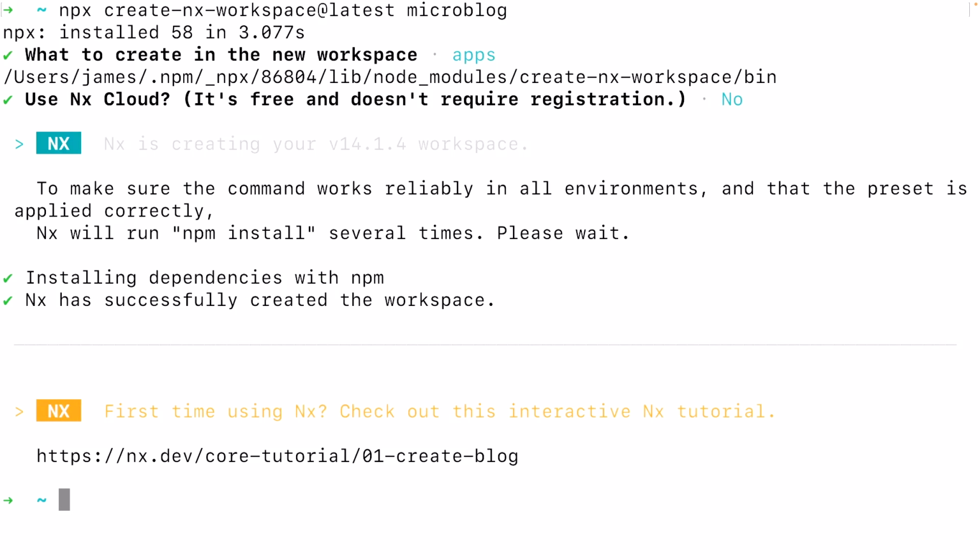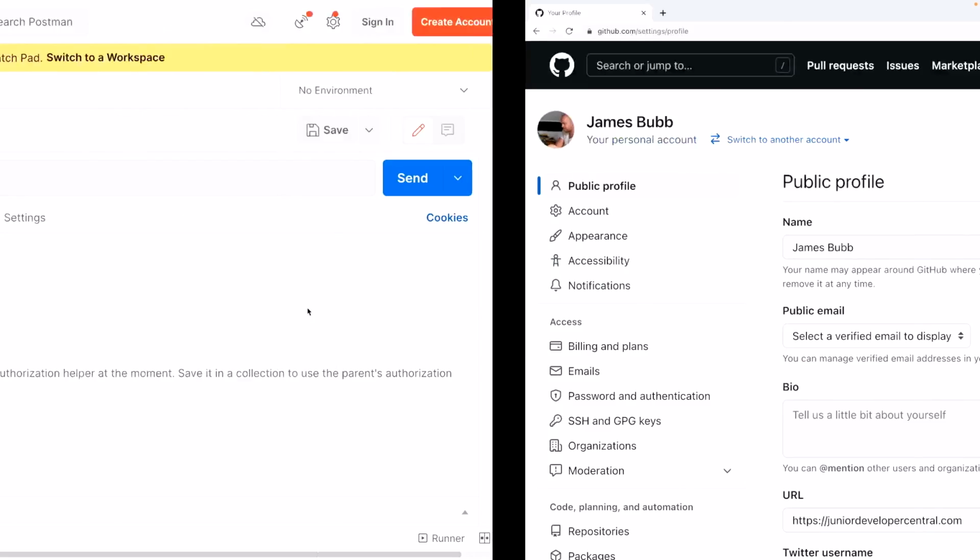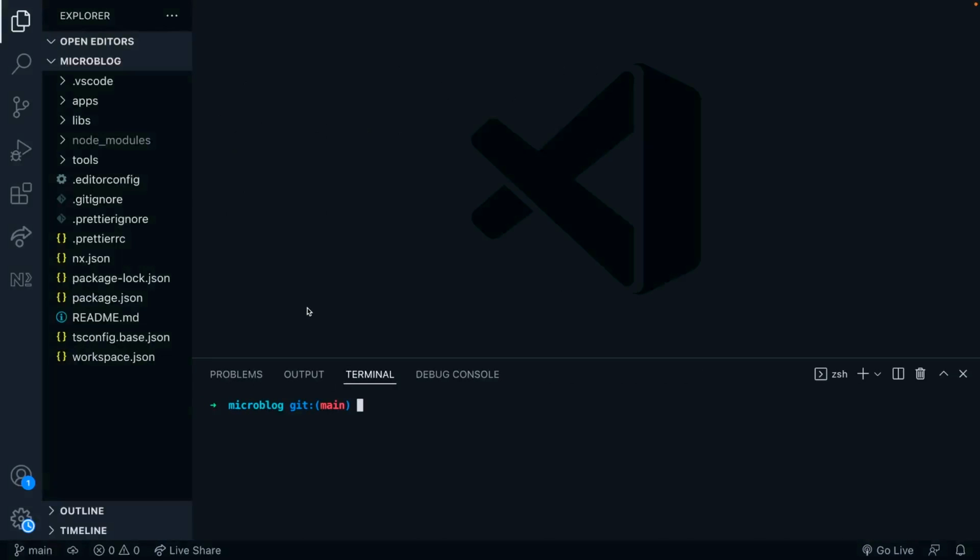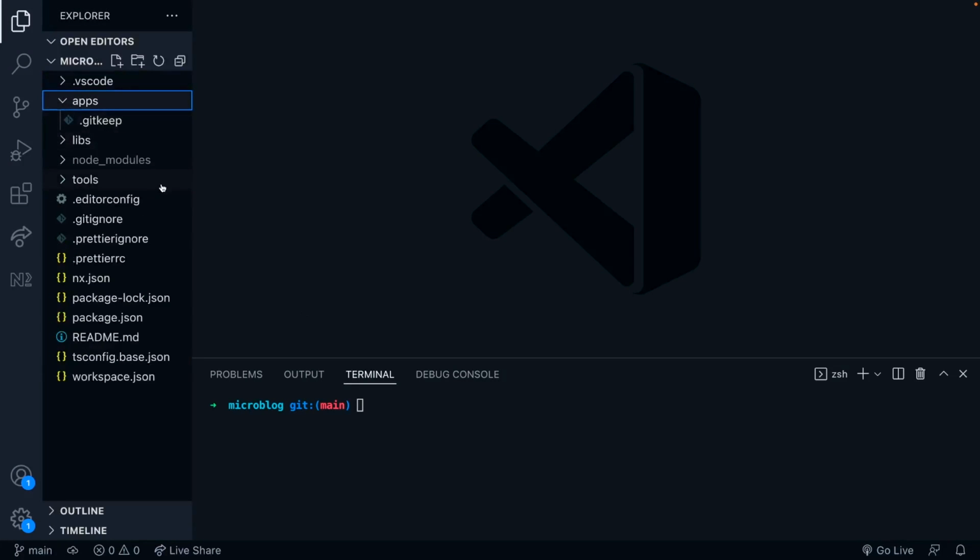Okay, so once NX has done its thing, what you'll find is you'll have a folder called microblog, and you can navigate into there. And let's open that up in Visual Studio Code so that we can see how that looks. So if we head on over to Visual Studio Code, you can see that NX has installed loads of different things for us. We've got a folder where our apps will live, but there's nothing in there at the moment. So our first job really is to actually get the frameworks for React and Express installed, and then actually create the apps that we need.